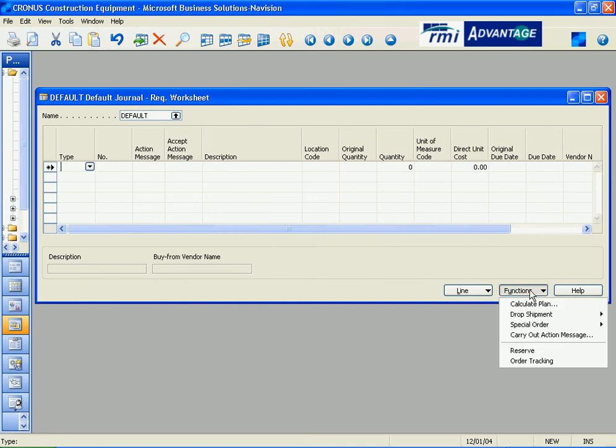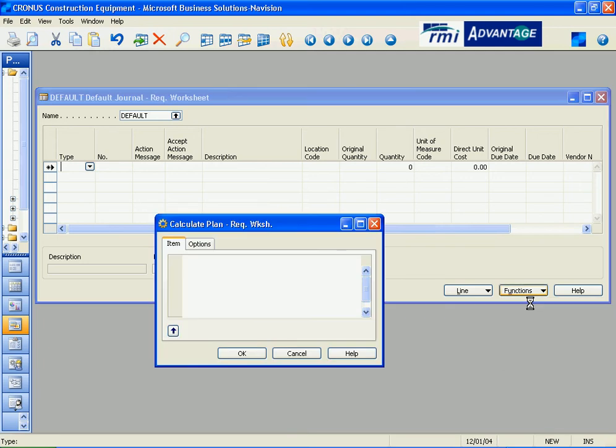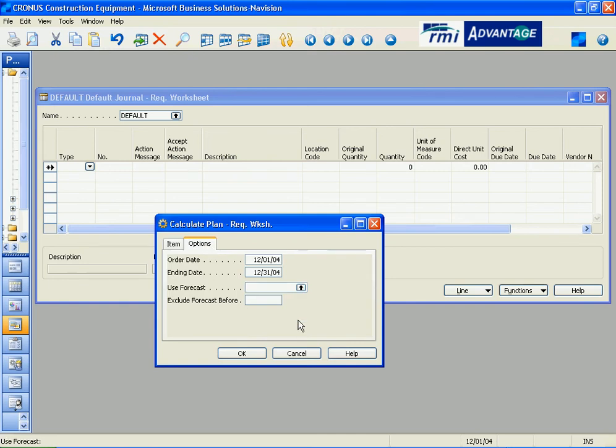If we go to the functions button and we choose calculate plan, you'll notice here that it brings up our calculate plan window. Now I've applied a filter to this for the Boston location. We're not going to run this for every single one of the locations. I just want to set the location filter to Boston because that happens to be all of the items we looked at. The stock keeping units were for the Boston location. So it'll make it run a little bit quicker in this case.